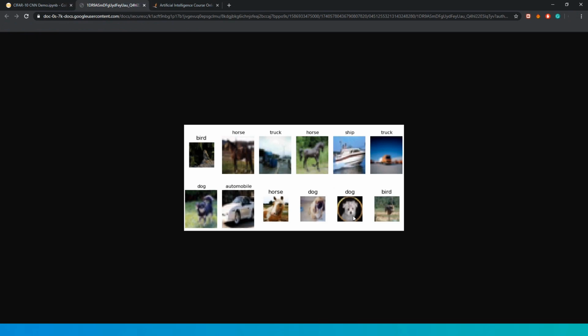Again, you can see another dog. There's a horse here. There are two trucks. There's another bird as well.